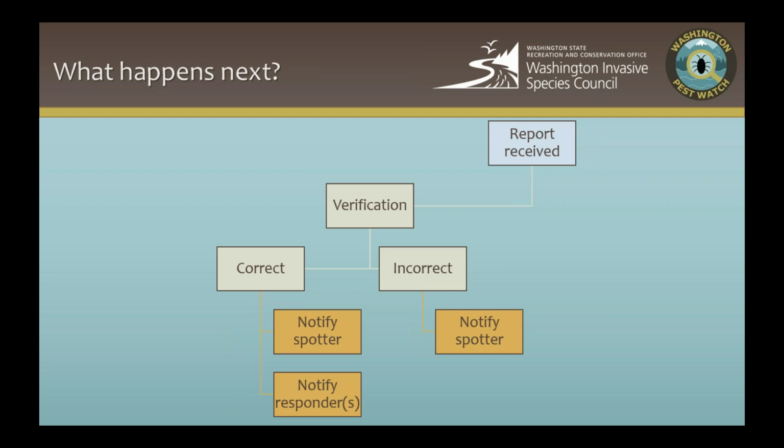If something is correct, we then will notify the spotter that it is correct, as well as notify responders. And verification can take anywhere from 5 minutes to 5 days. If staff are unable to diagnose that species and validate it, we have a team of entomologists, of pathologists, of botanists that we then farm out the diagnosis to. So it could be that it would take a few days for our team to get that sighting report, and they may ask for more photos or more information, and potentially we'll do a site visit or ask you to capture a specimen.